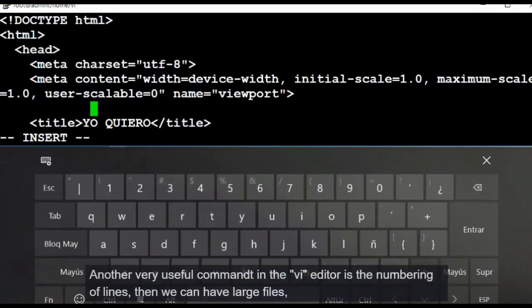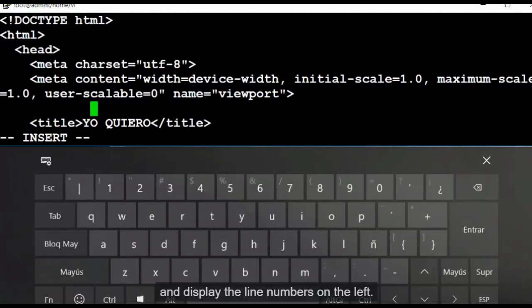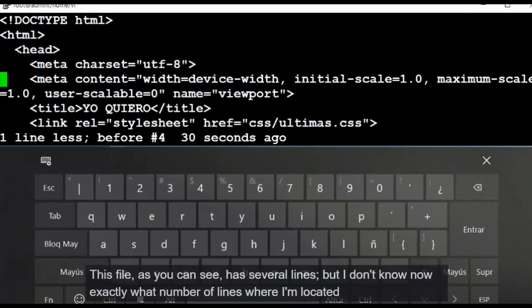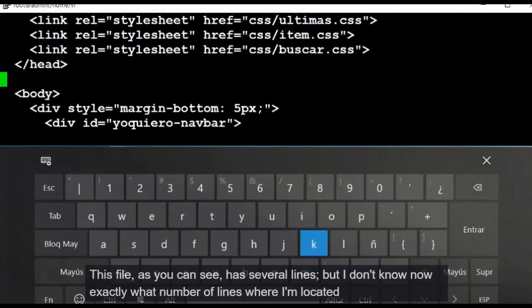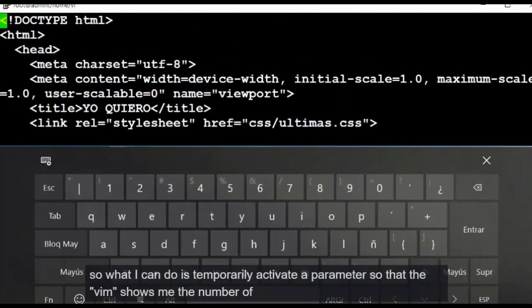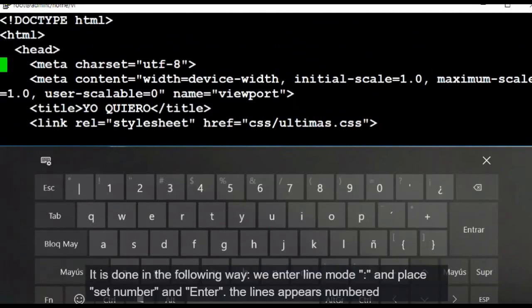Another very useful command in the Vim editor is the numbering of lines. We can have large files and display the line numbers on the left, but this line number is not part of the document. We are going to configure the line number. This file has several lines, but I don't know exactly what line number I'm located at. So what I can do is temporarily activate a parameter so that Vim shows me the numbering of lines. It is done in the following way.